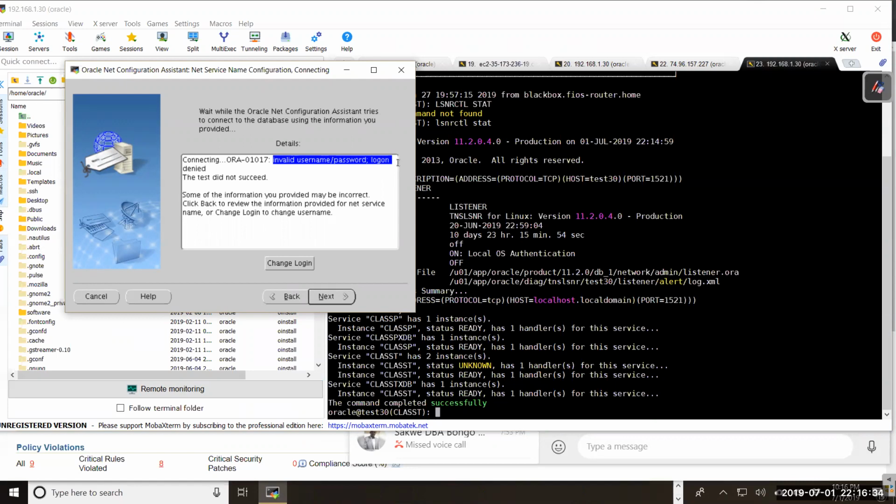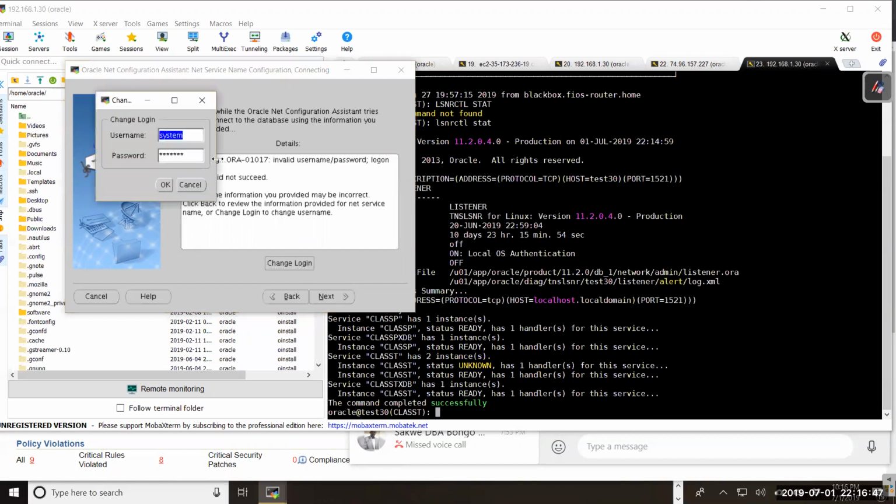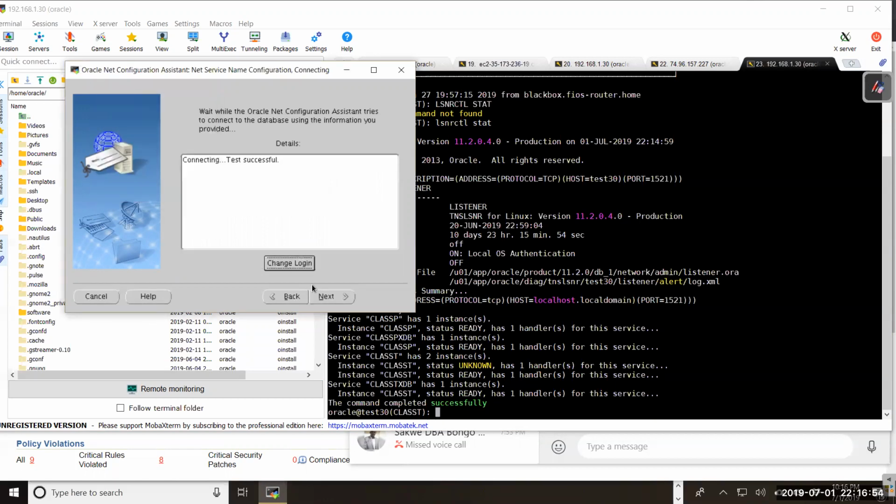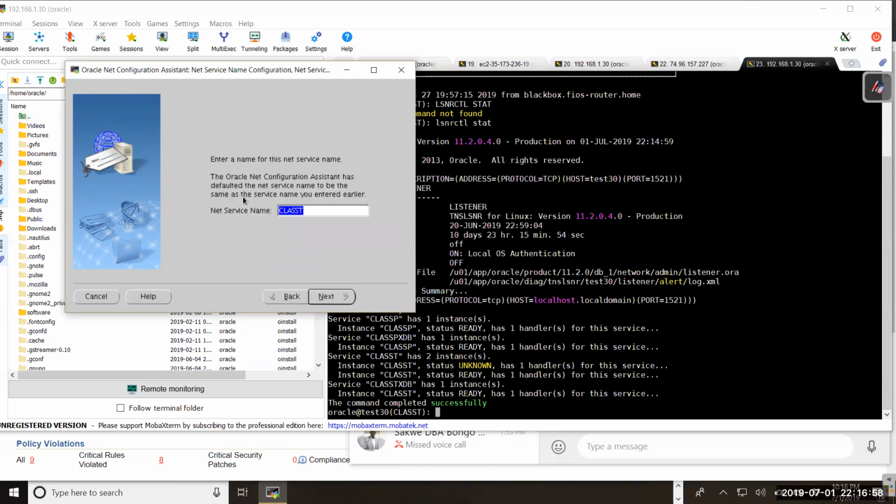It's just that it's trying to log in as a user called Scott. It's some default user, but the password is not correct. So I could do this. System, okay, let me change that to 6. Click OK and, yeah, see, successful. Now I can go next.